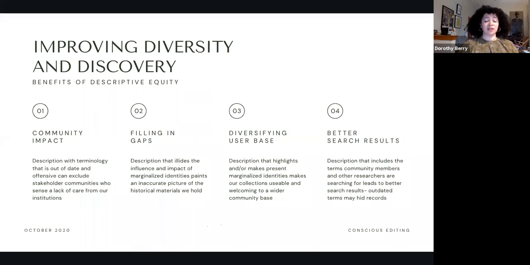So the first I have is community impact. Many of us work at institutions with a destructive history in relation to members of marginalized communities, even though we often hold the primary sources directly related to those communities' lives and histories. Conscious editing shows those community members that we are conscious of our mistakes and is one of many steps we can take to earn new trust.